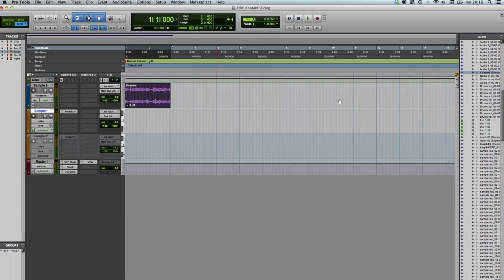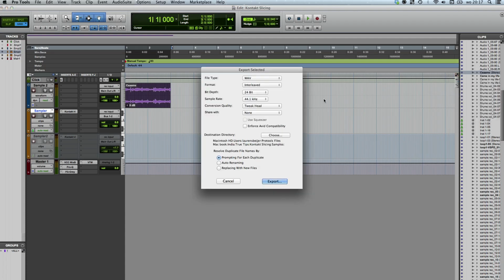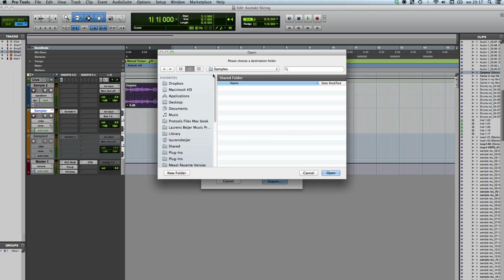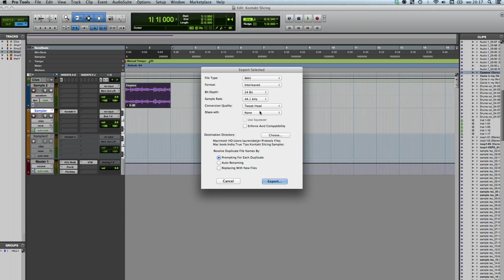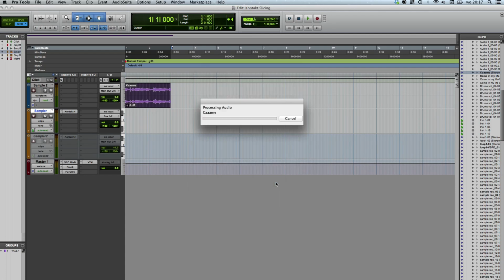First I want to export my audio clip as an audio file. I select my clip and it will appear here in my clips view. There I will go to export clip as files. You want to have this on interleave because it's a stereo file and you want to keep it as one file. Keep this all the same. Choose your destination directory. I already created a sample map in my session map, so everything will be ordered nicely. Just select the map and press export.